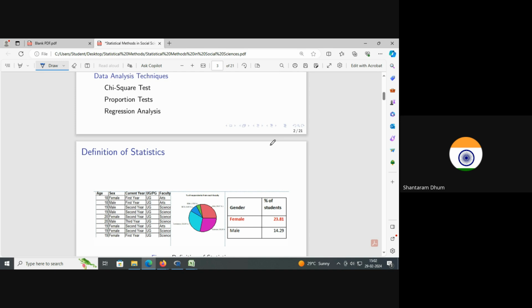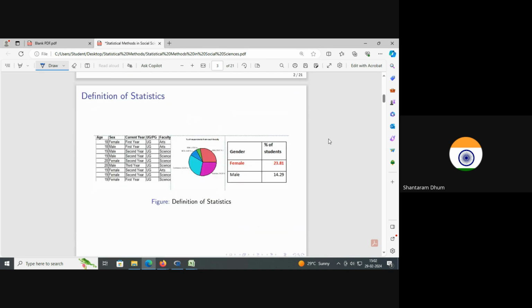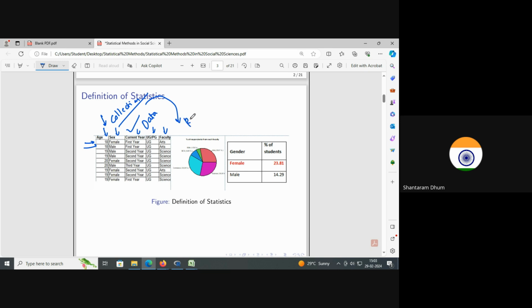See, the definition of statistics. If you see this first one, it is something like data. We have some rows and some columns like age, gender, sex, current year, UG, PG, and faculty. So there is some data; I have collected some data. That is the collection of data. Second, I have represented that data by using some diagram. This is the representation of the data.